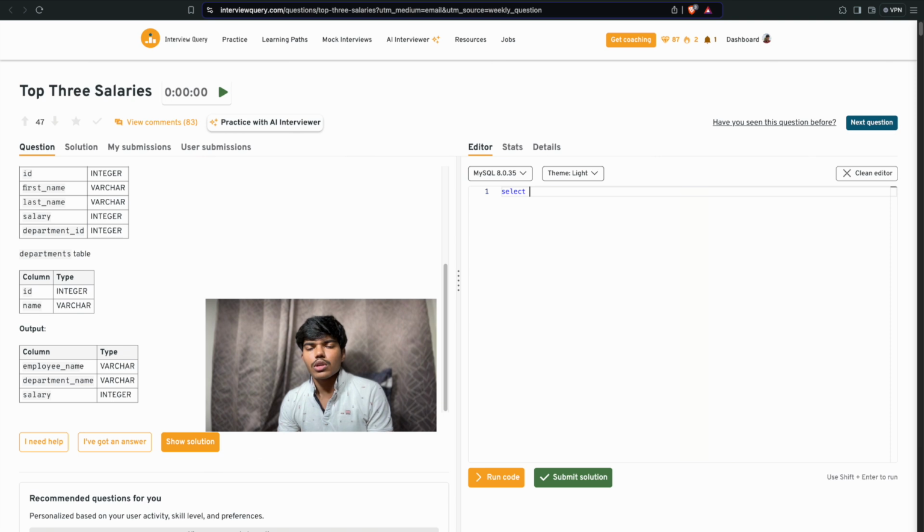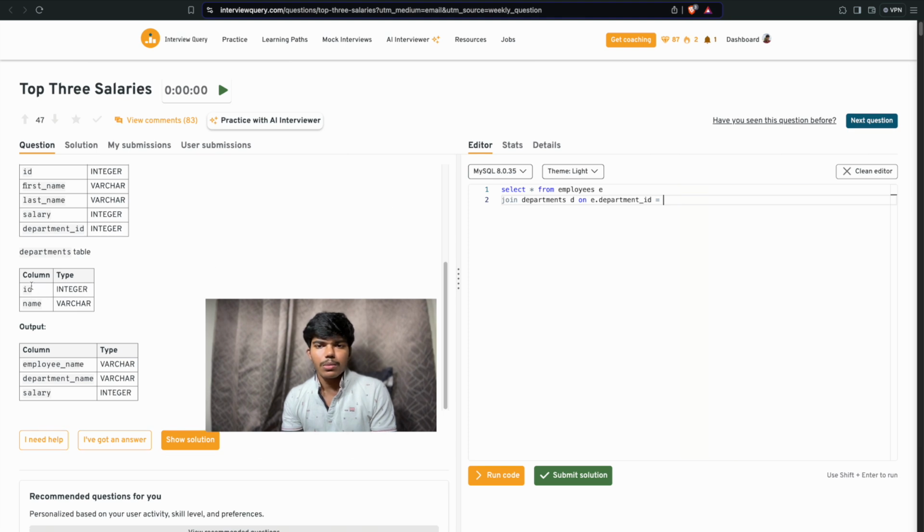So firstly we will join the tables. So select star from the employees, and I will call this E, and then I will join the tables. So I will do a join on the departments, D, on E dot department ID equals to D dot ID. So once we have joined this table, we can get all the values that we need.